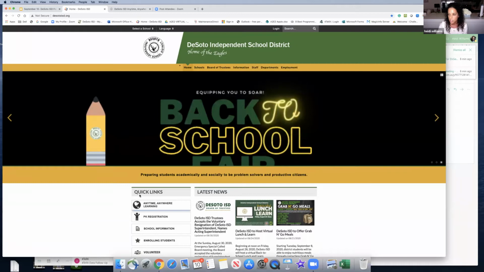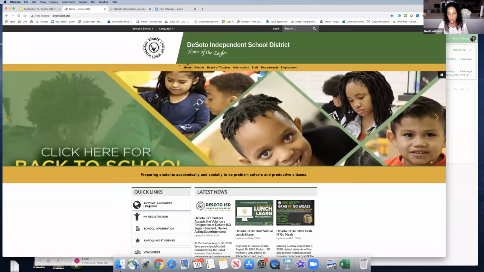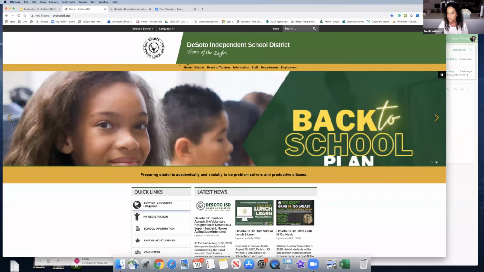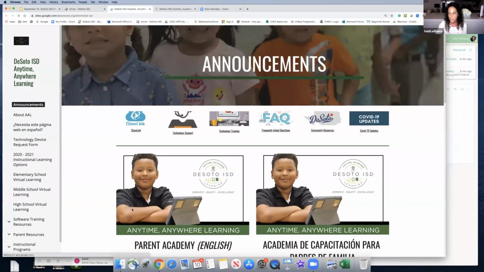And then under the quick link section, your first option is the Anytime Anywhere learning. So this is kind of the framework of all the information that you're going to need as a parent and the students are going to need to get their schoolwork done online. On this first page, you're going to see some quick links at the top. The very first quick link is this class link option. So when you start off your school day in the morning, go to the home page, click on the Anytime Anywhere link, and then right here at the top is your class link.